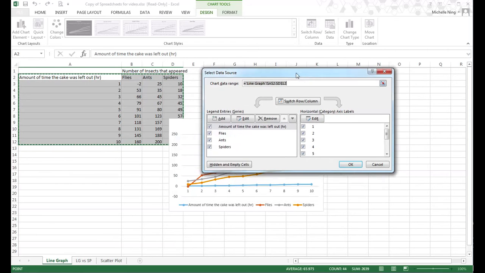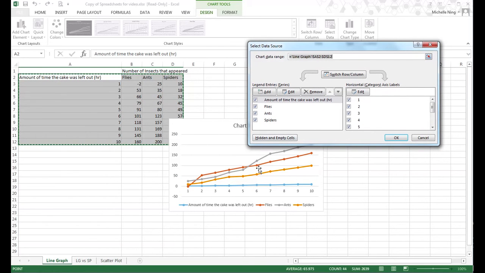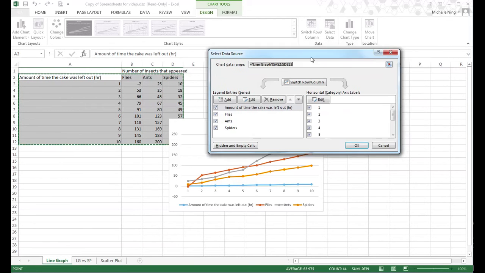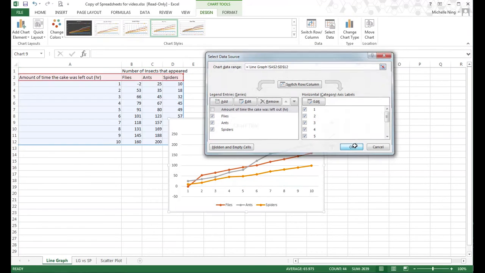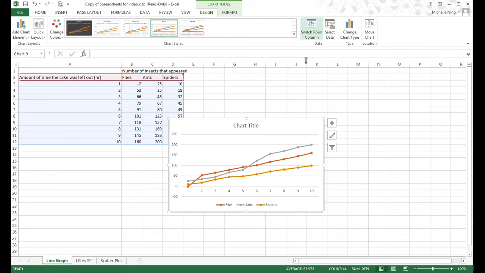For this line graph, we really only want to compare the flies and ants and spiders to each other. So we really don't want this blue line that's right here, which shows us the amount of time the cake was left out, because that's already on the x-axis. So in order to remove this blue line, we can deselect the series right here that it represents and click OK. And voila, it's gone.